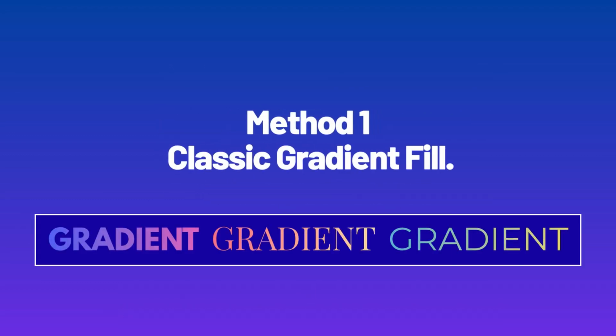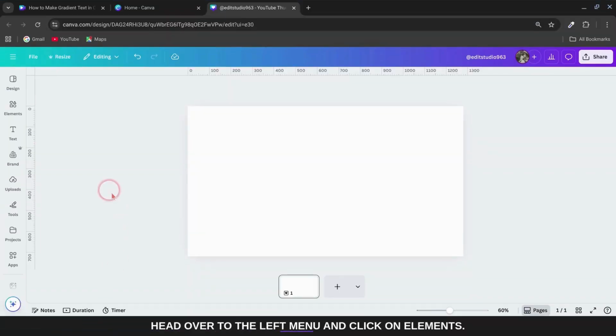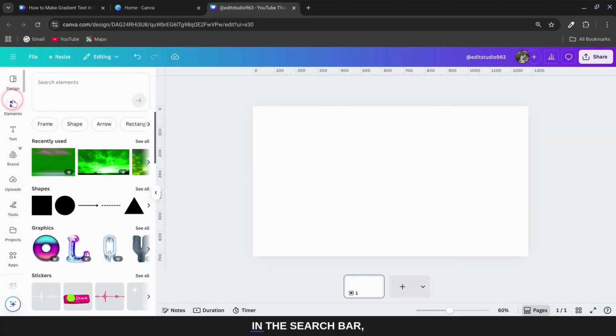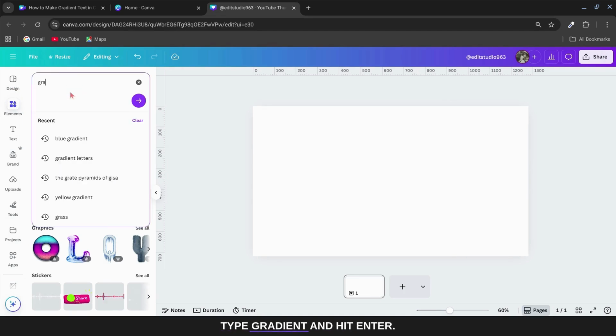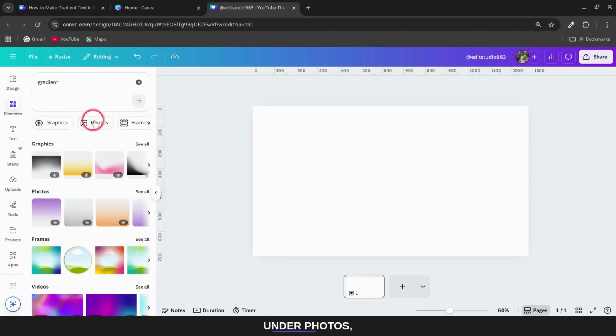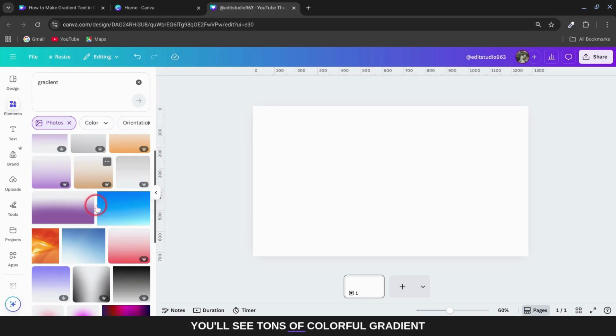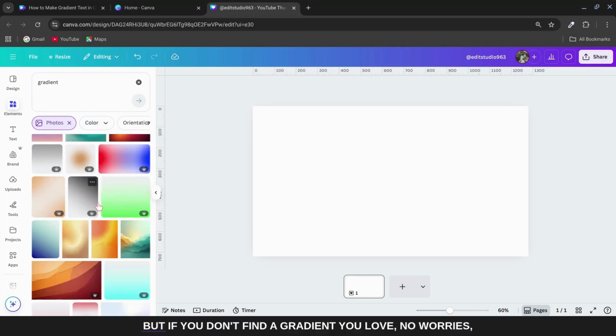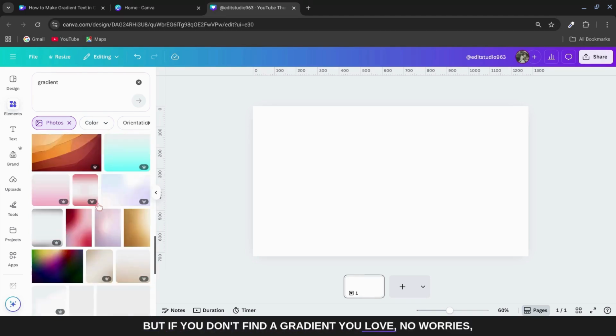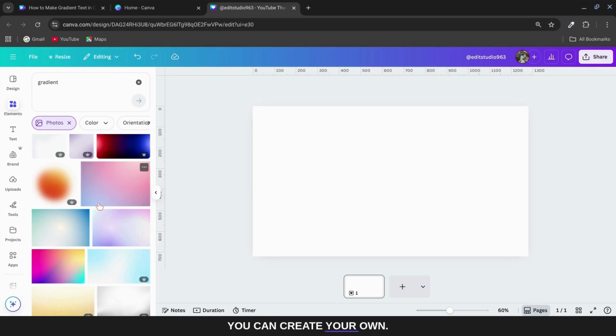Alright, first up, the classic gradient fill method. Head over to the left menu and click on Elements. In the search bar, type Gradient and hit Enter. Under Photos, you'll see tons of colorful gradient options. But if you don't find a gradient you love, no worries. You can create your own.